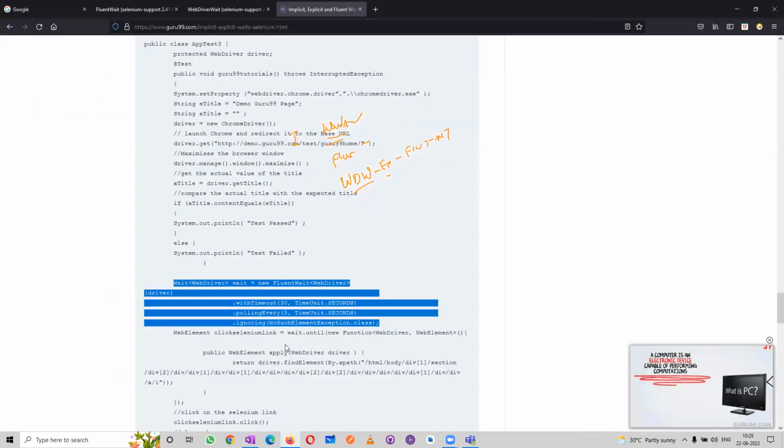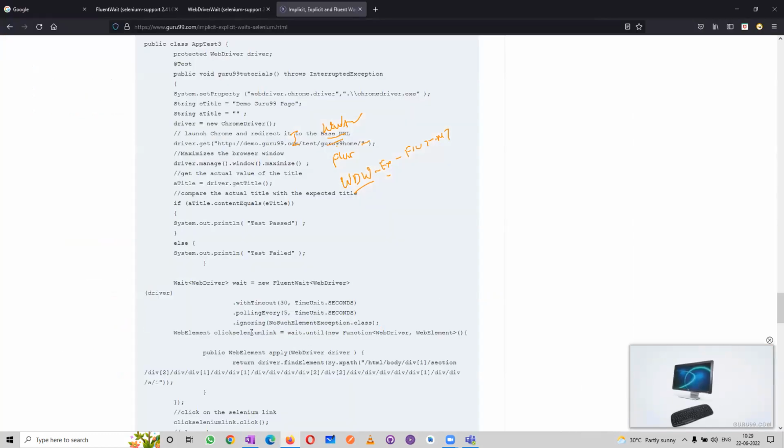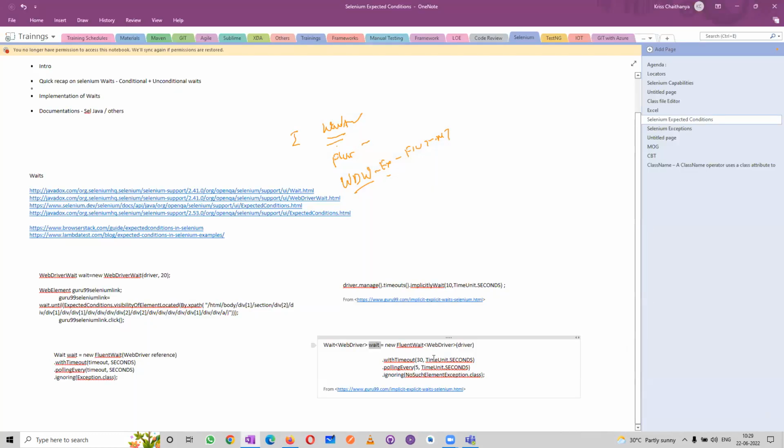Now, how this particular thing would be implemented: you have seen it, right? Wait until, new Function, WebElement. Okay, don't worry, I'll explain this one. The advantage of this one is we give the time here, and here also we have given the time. Here I'll be looking for a specific element, and here I'll be looking for a group of elements. Now, how is the FluentWait different from this explicit wait? These are the differences you need to understand, right?